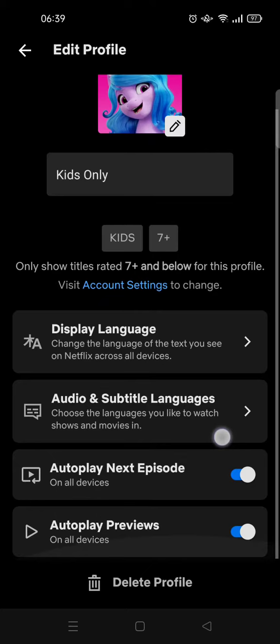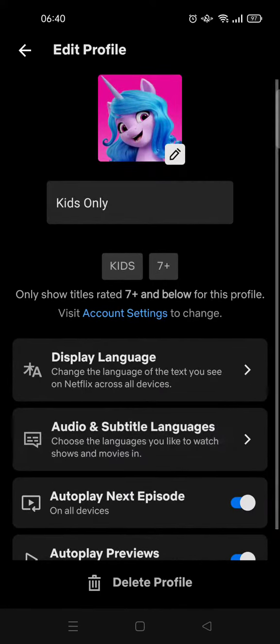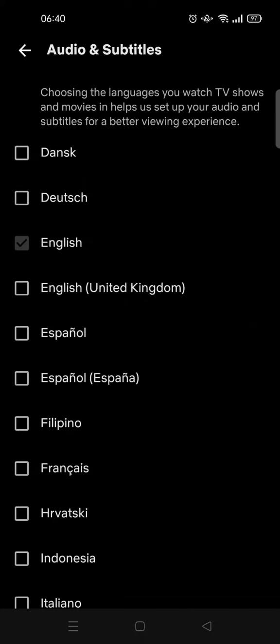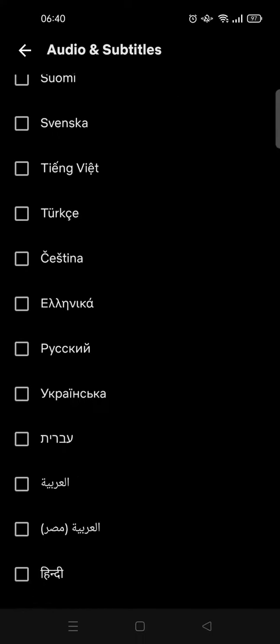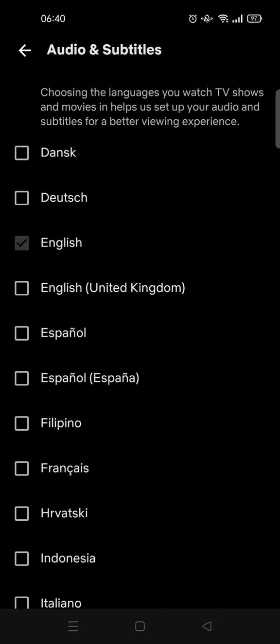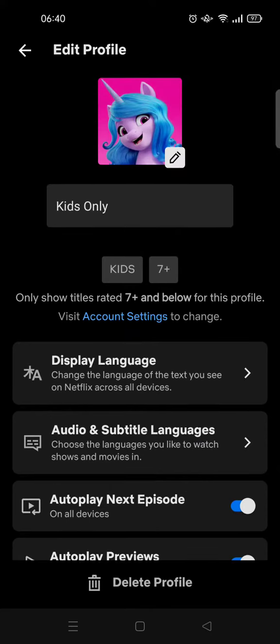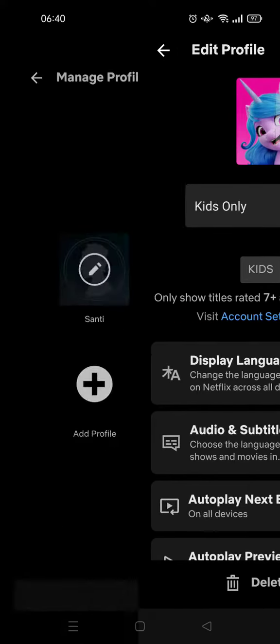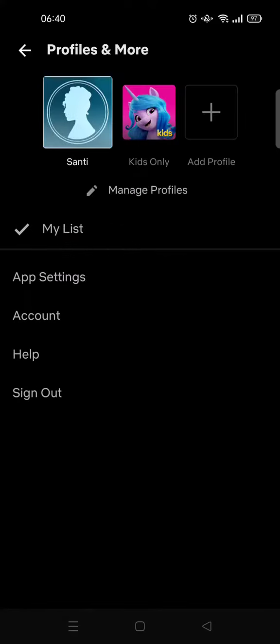And also you can customize the audio and subtitle language in here. For example, you want to change it into Espanol. You can also change it into other languages provided by Netflix. Okay, and when you're done, you just can go back and the change has automatically been saved by the Netflix. Okay, it's so easy, right?